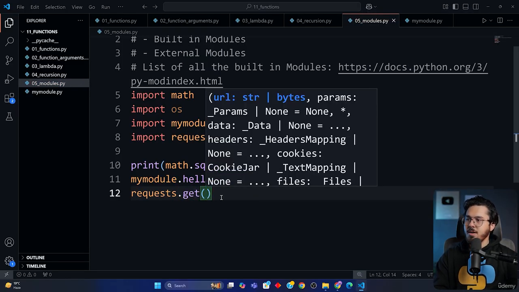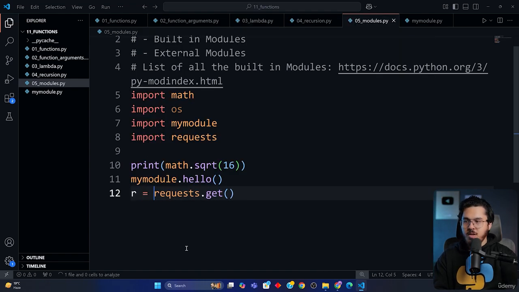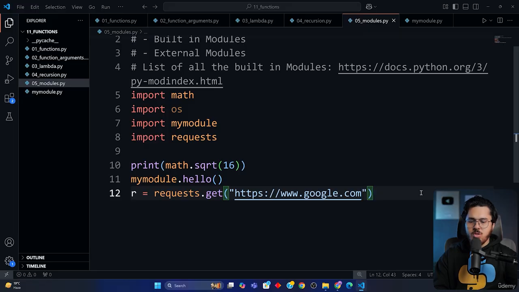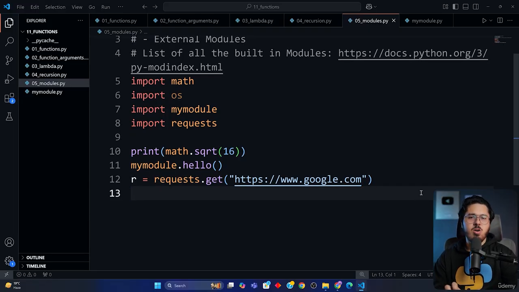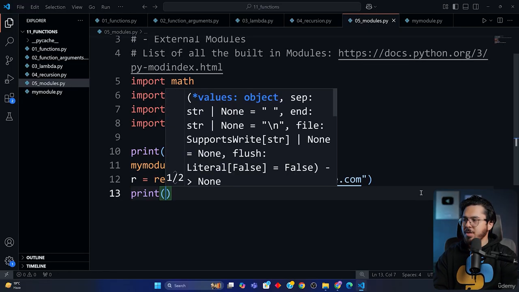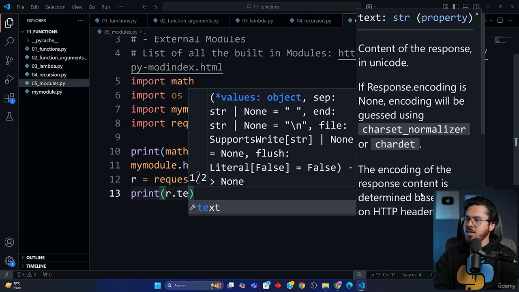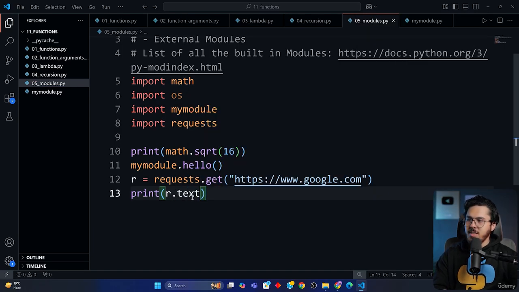You can always pass a URL to this function to get the HTML from a document. So if I say r is equal to requests.get, and I can say something like https://www.google.com. requests is a module which is used to fetch the HTML of online pages. I can do something like print r.text, and it will show me the HTML in text.